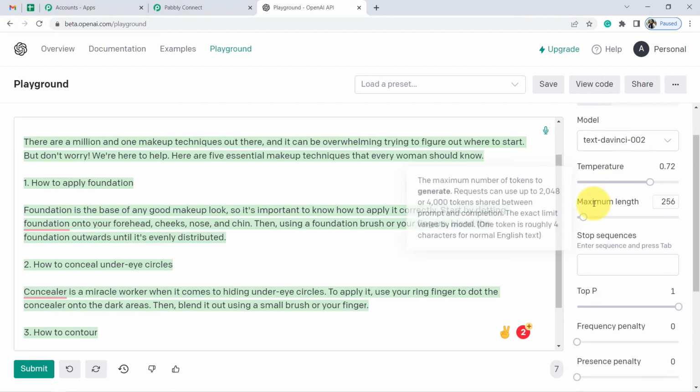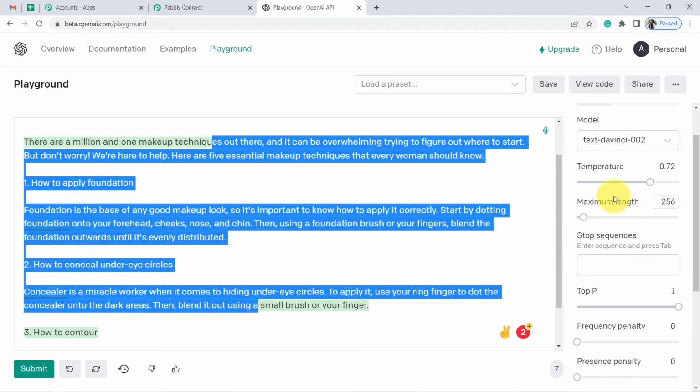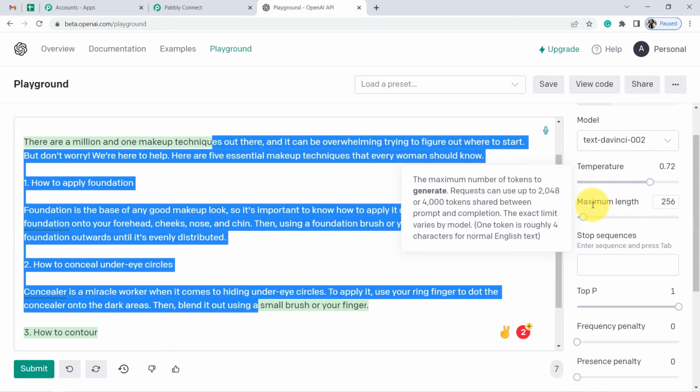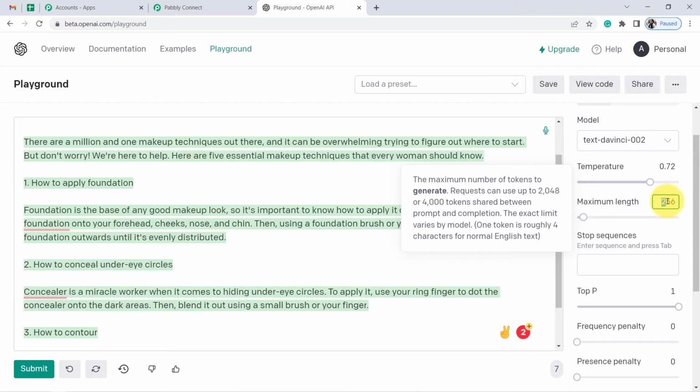Coming to the next part, it is the maximum length, basically the content length. The number of tokens is the maximum number of tokens to generate. A request can use up to 2048 or 4000 tokens shared between the prompt and the completion. I have provided the limit of 256 here. You can provide the maximum token length as per your choice.